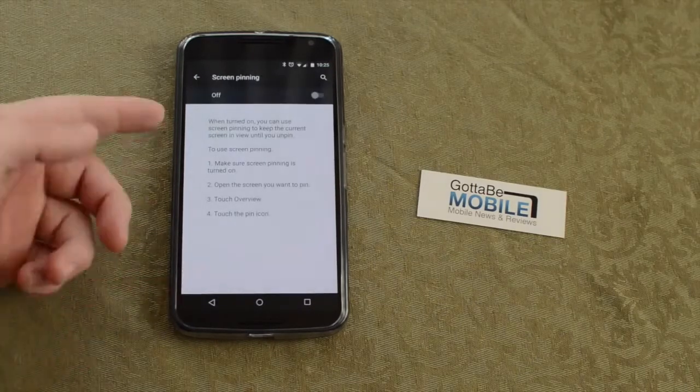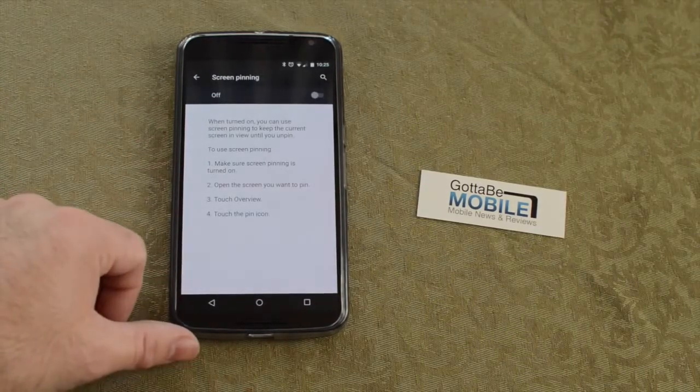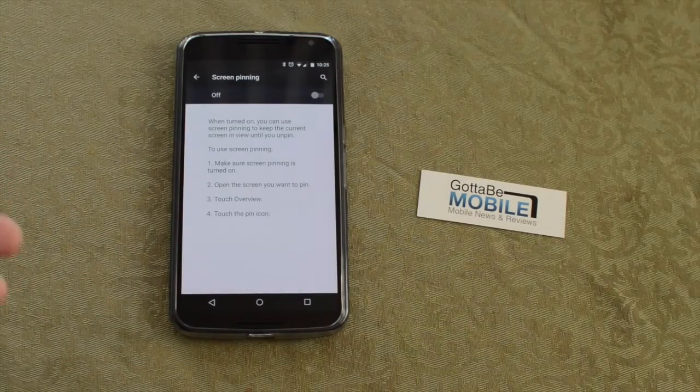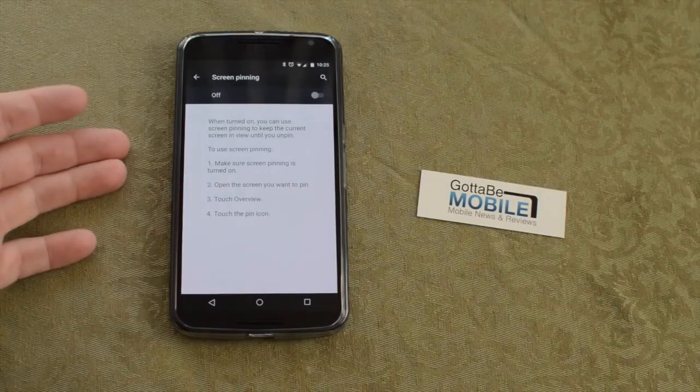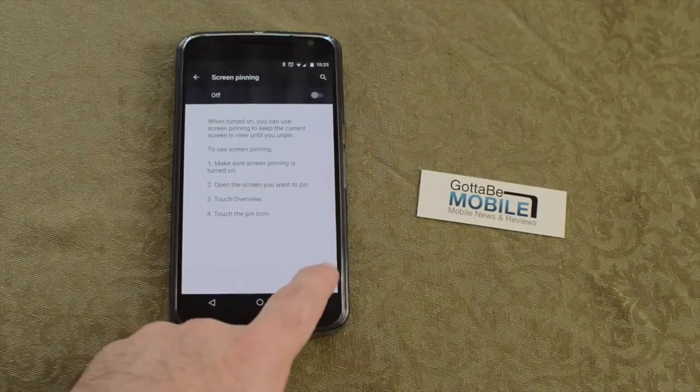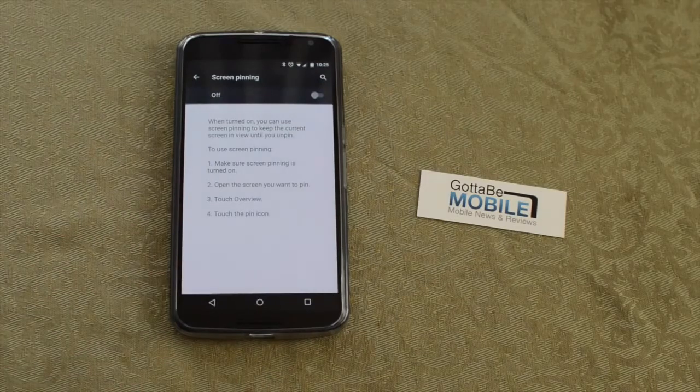So if you tap that, when turned on, you can use screen pinning to keep the current screen in view until you unpin. So what this does is if you have a password or PIN enabled on your phone, you go ahead and go to an app, go to a game, go to your dialer, and there will be a little screen pin button in the corner, and you tap that and it locks it to that screen. So if you give someone the phone to make a phone call, they can't do anything else, can't mess with stuff. This is a great feature and something I think a lot of people have been wanting, and now it's here, so it's pretty nice.